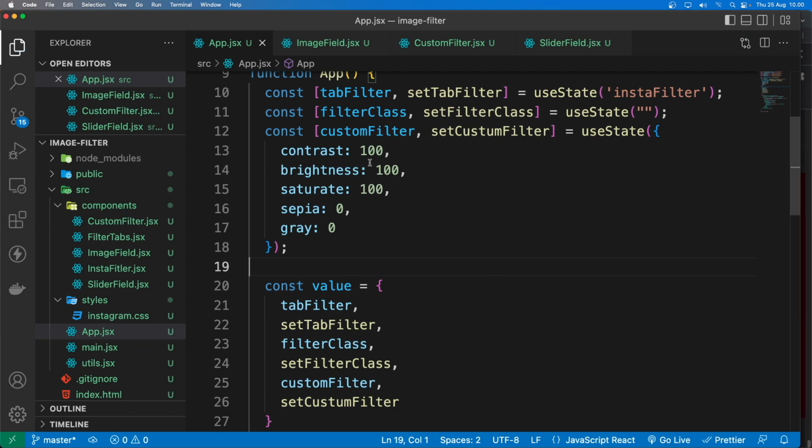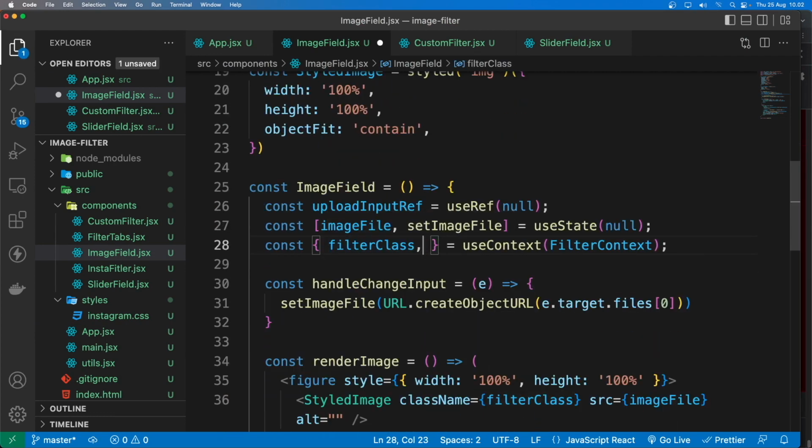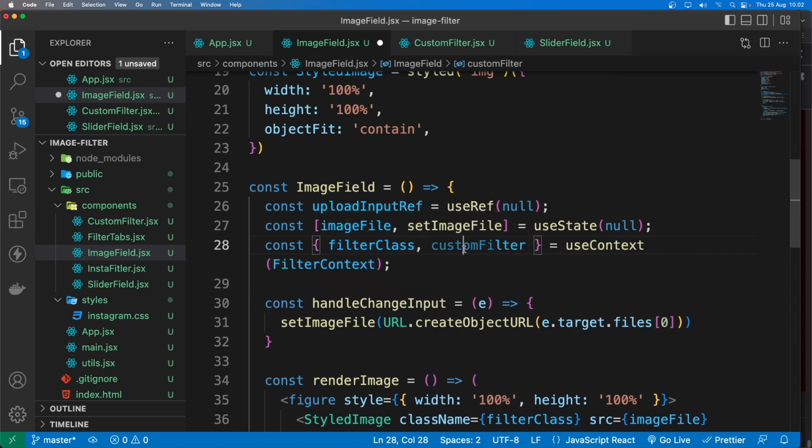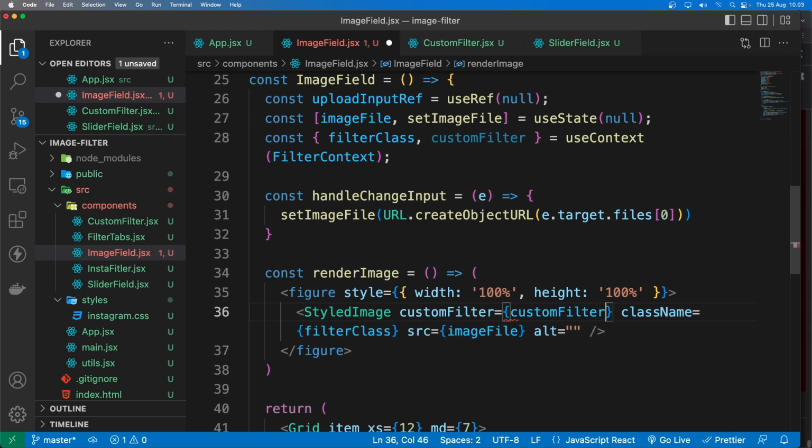So now we need to use this value in the image field. In here we need to grab the custom filter. So let's say customFilter. Should be filter, yeah. Now we need to send this custom filter into the style image, so customFilter set equals to customFilter. But when I don't have the filter class, so if filter class is false, I need to send the custom filter.